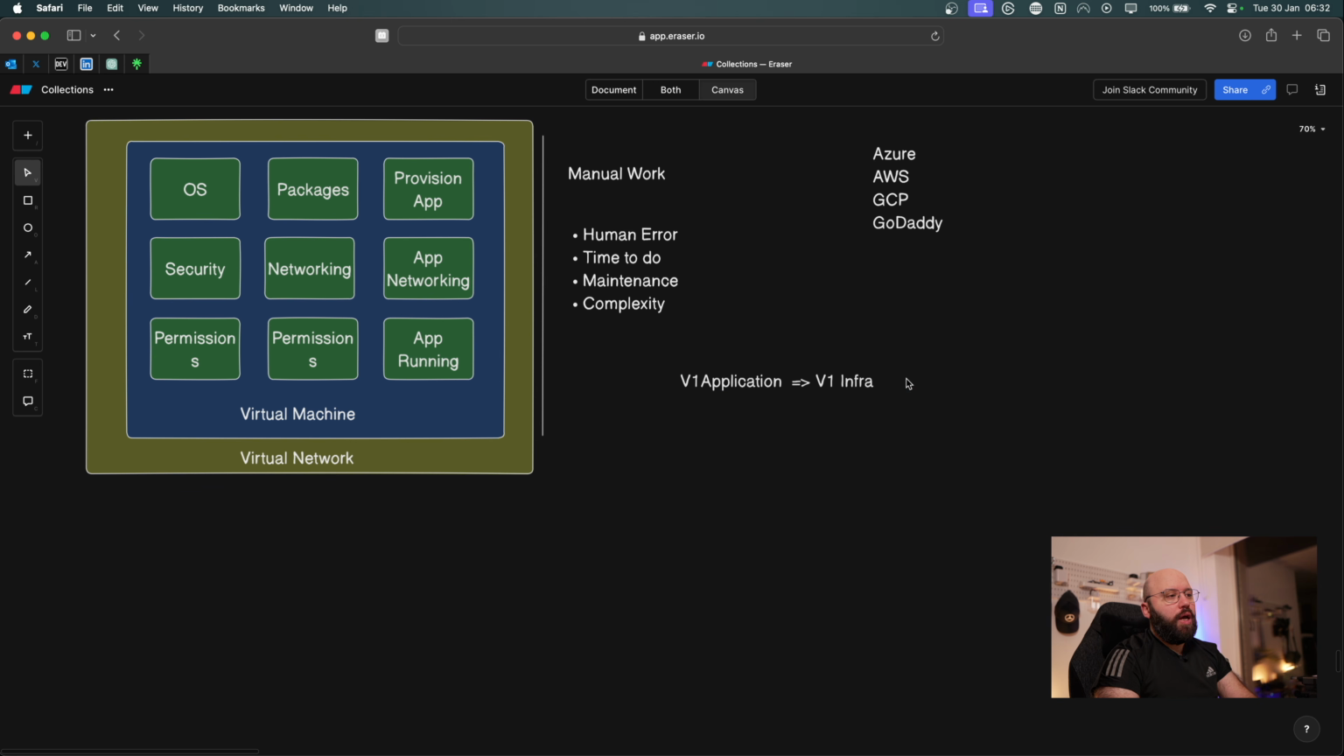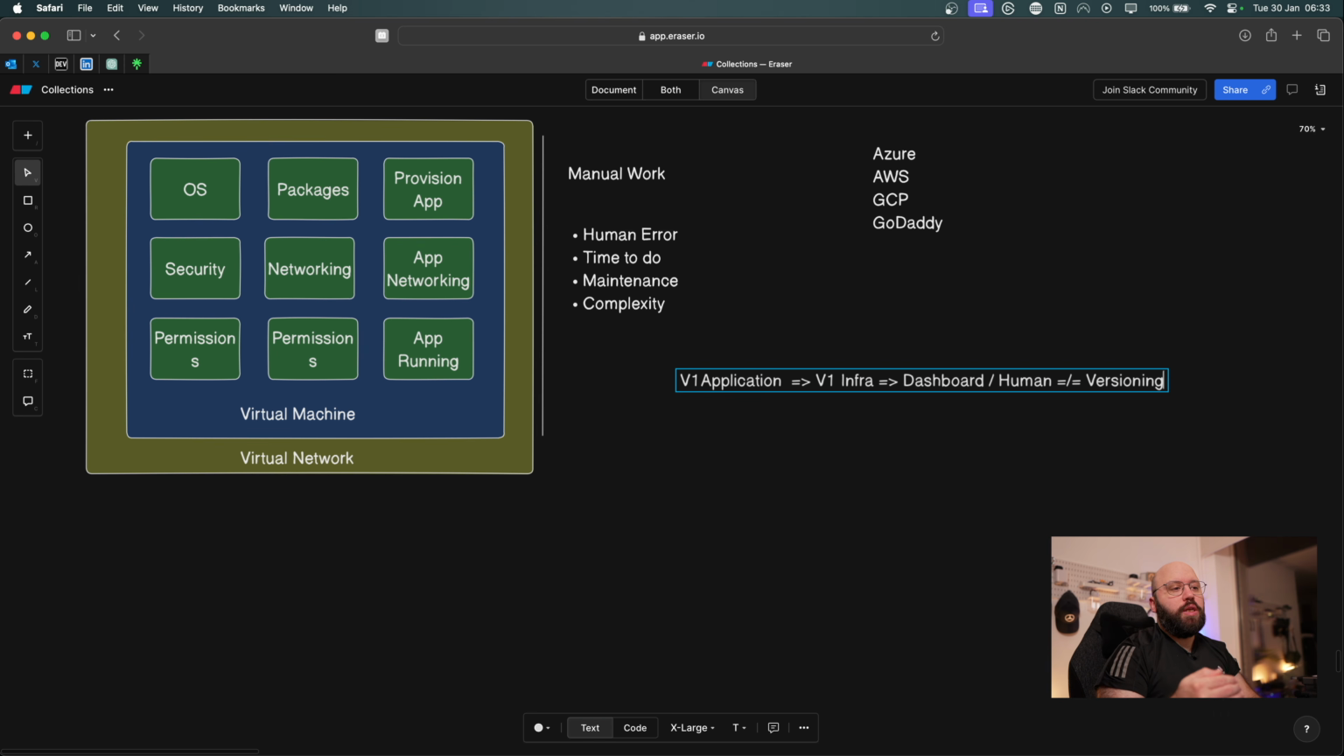So having this running through the dashboard, or through a human, it's going to be unfeasible to do this versioning, because there's no way for us to version work that has been done by a human or through the dashboard directly. The dashboard relies on the clicks, and the human relies on the information that they have in order to accomplish this. And this is going to be a problem if you want to scale out.